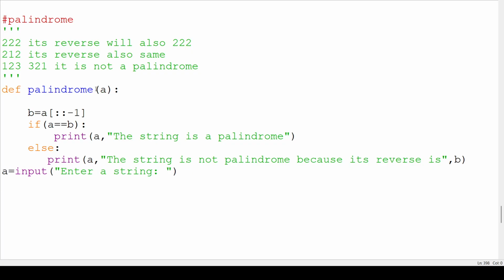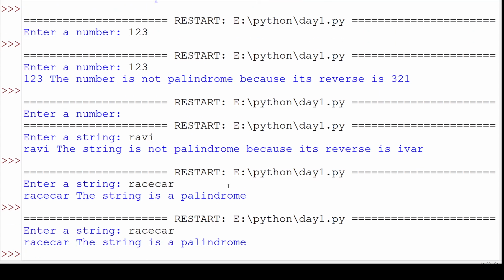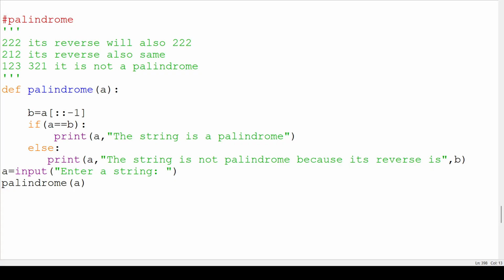Now just call the function. Just pass the variable. Control plus S, F5. Now let's move to the output screen. See, it's asking for a string. We will give racecar. See, racecar is a palindrome. First, we just coded it, and now it is converted into a proper function. This is a function, nothing apart from this. This is the basic structure of a function.